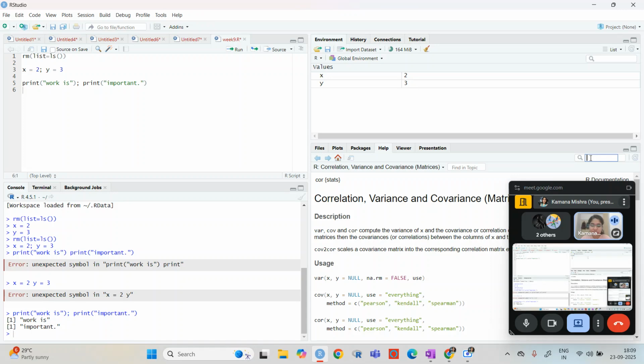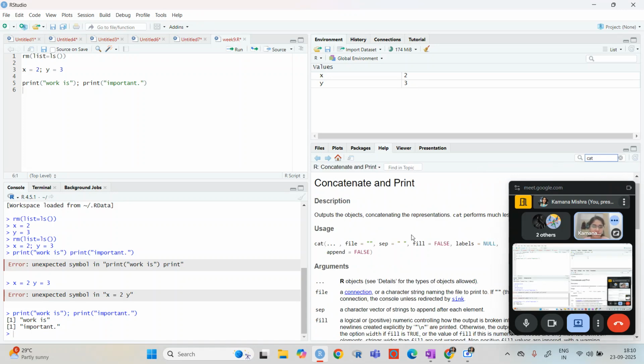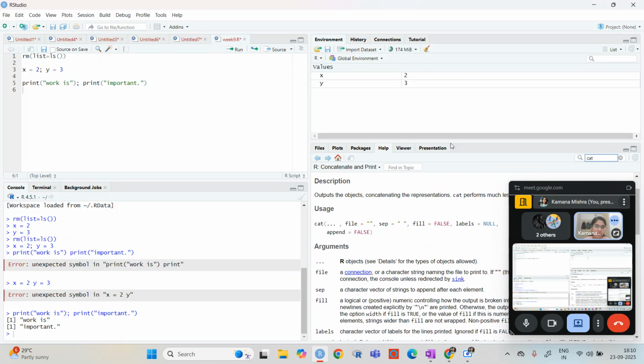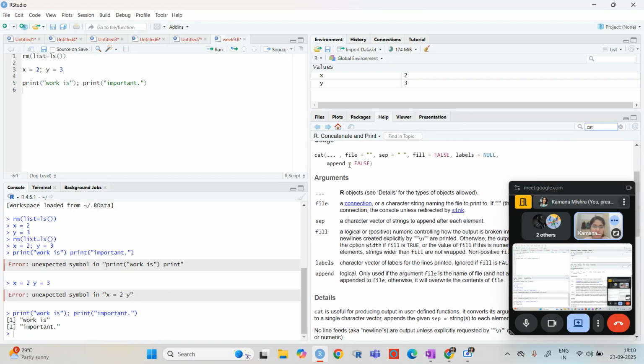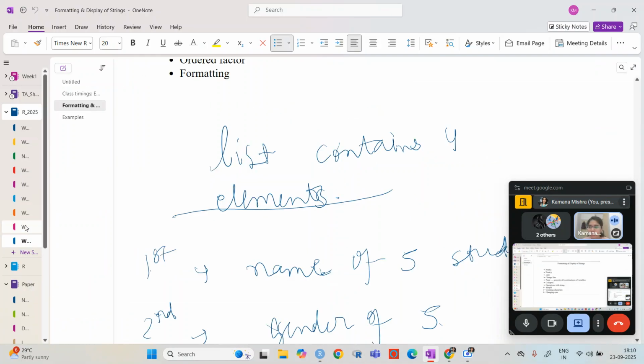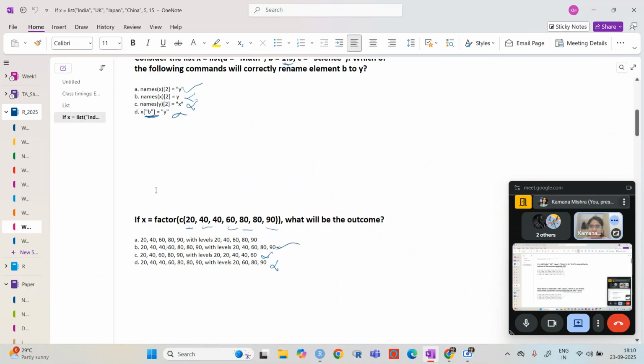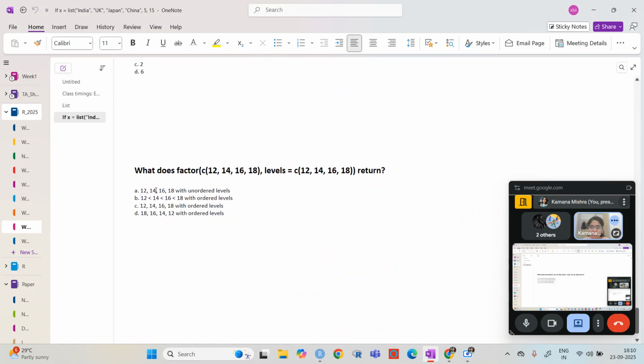So if I write cat here, now you can see what is given. So file, if we want to separate by anything, like in the last class we have seen in the print function, we can separate by dash, we can separate by comma, a lot of things. Maybe you can see in the last questions.